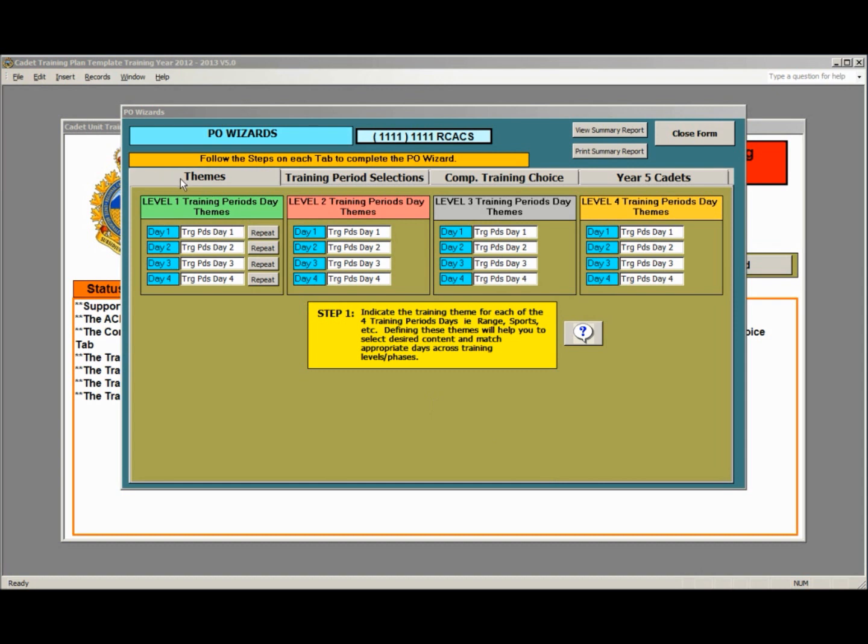The Themes tab is an optional screen, but highly recommended. You can create themes which will guide your content choices when you go to the second tab, Training Period Selections. To create your themes, you go to year 1 and click in the field for day 1 and type in the theme that you want to have.